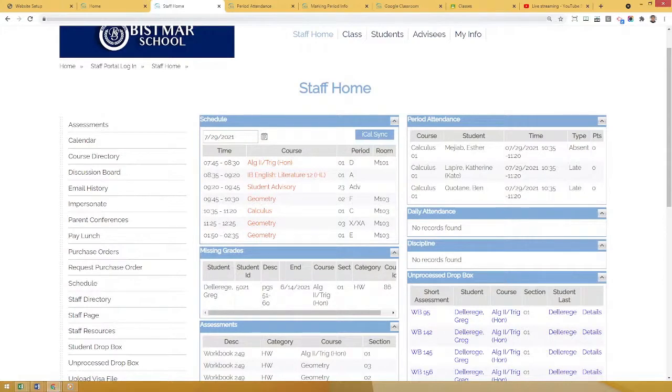So let's go ahead and take attendance. There are different ways that you can access the attendance screen. It also depends if you're taking daily attendance or period attendance. It could depend on how your school is configured. But an easy way to take attendance is simply click on the link to any class from your schedule.